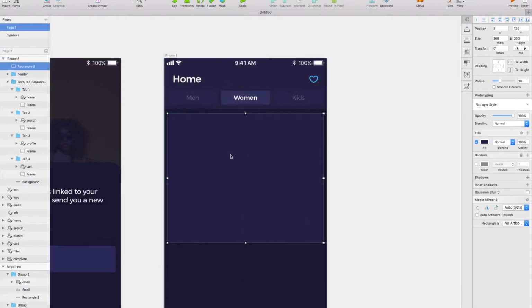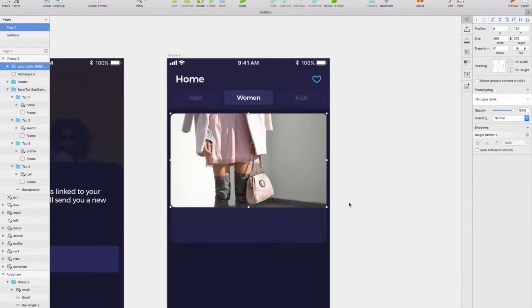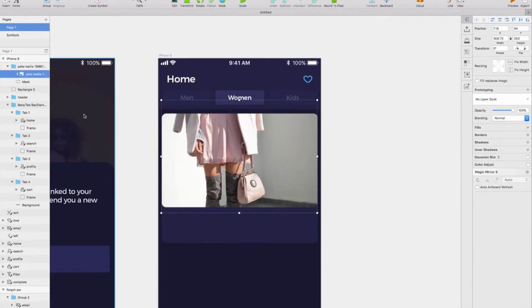I'm going to copy and paste the box on top of itself and change the height to 210. This is going to be the basis of the mask. I'm going to now put an image in, select both the layers and click mask. Now one thing you will notice if we look here is that the bottom corners are still rounded.